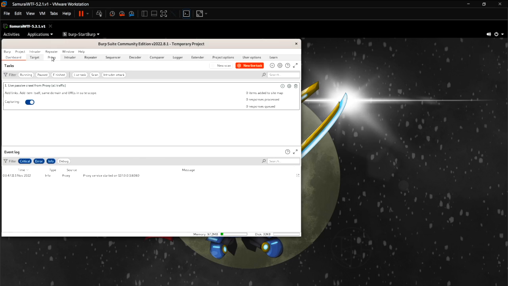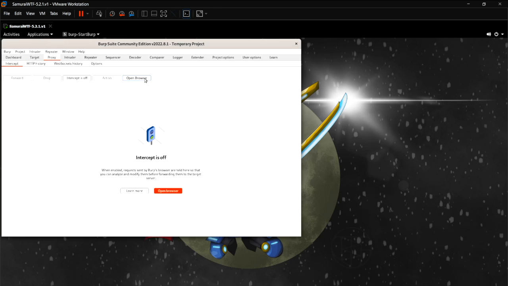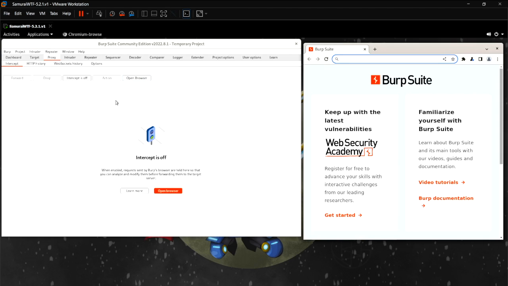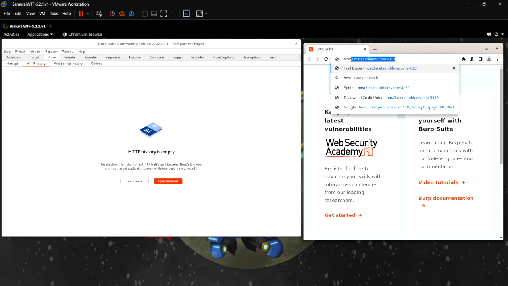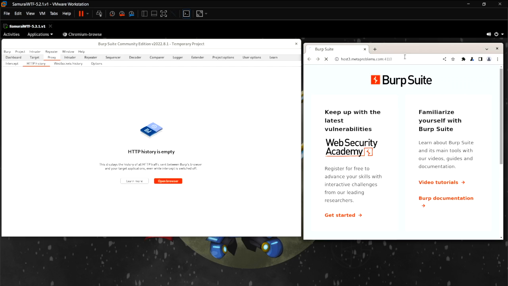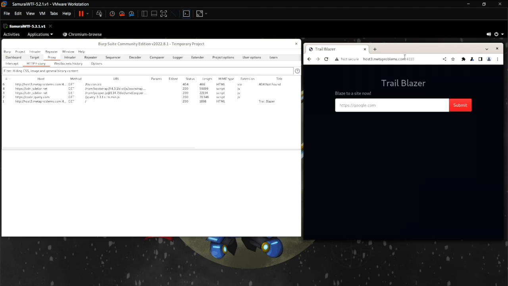So we'll go to the proxy tab up top, and we're going to open the browser that comes built in to Burp. That browser gives us a new window. We're going to go back over here to the tab menu and hit HTTP history. We have no history. We've gone nowhere yet. So we're going to go to this challenge, which lives at betterproblems.com:40110, and hit return. And that takes us to our challenge.